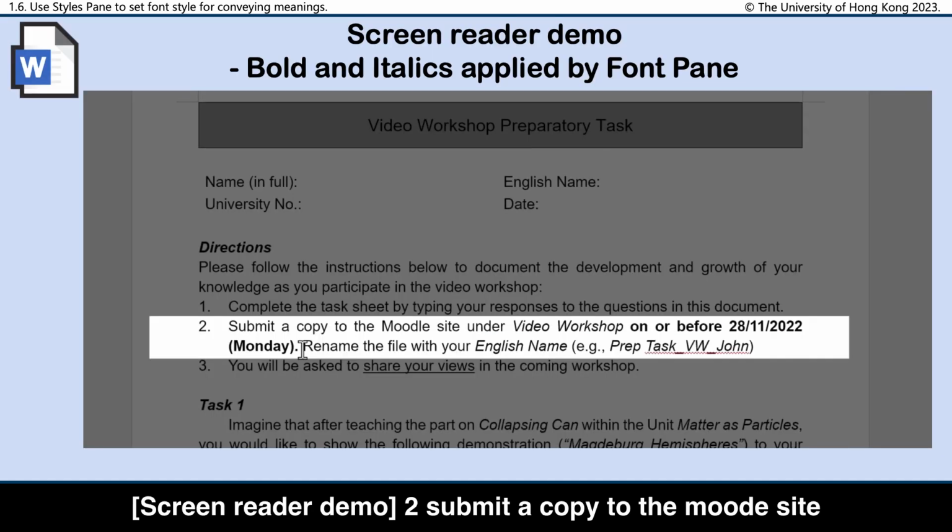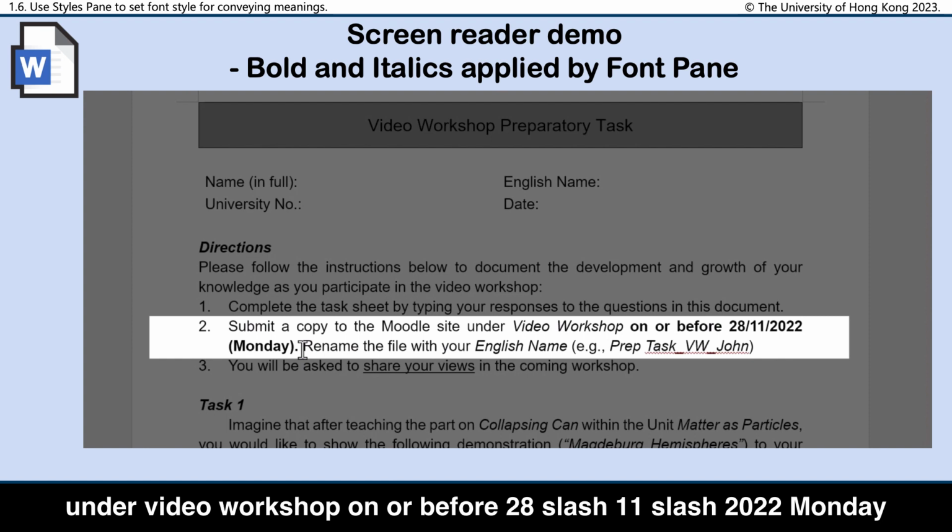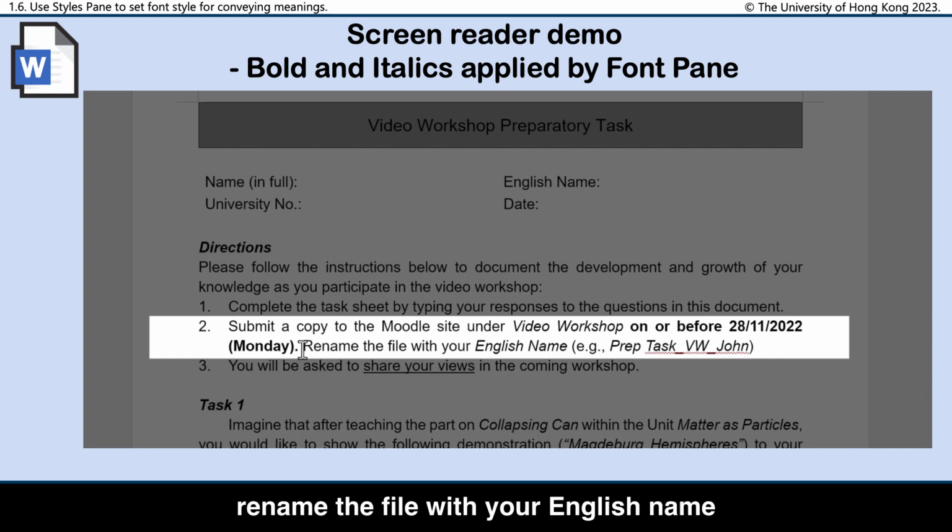To submit a copy to the Moodle site under Video Workshop on or before 28/11/2022, Monday. Rename the file with your English name, e.g. Prep spelling error task VW John.